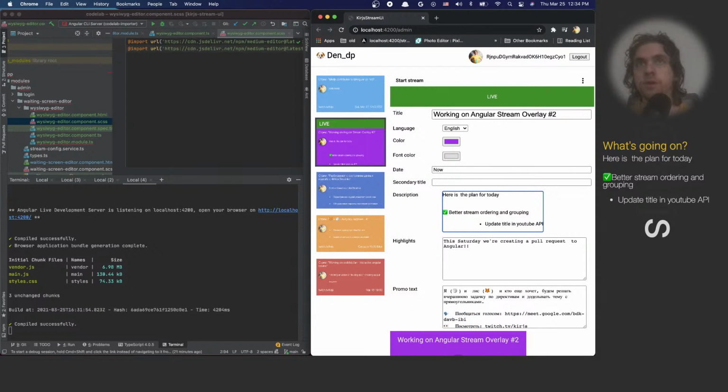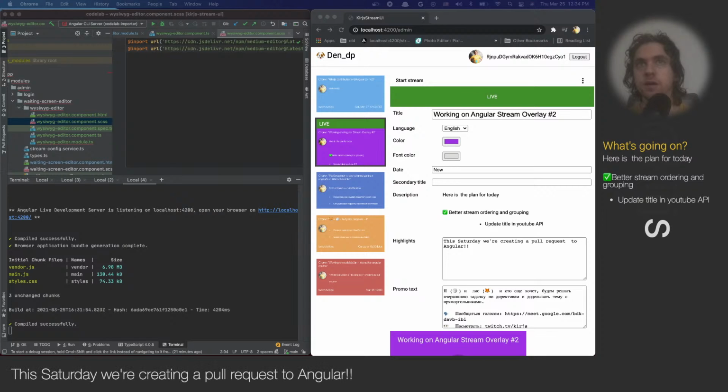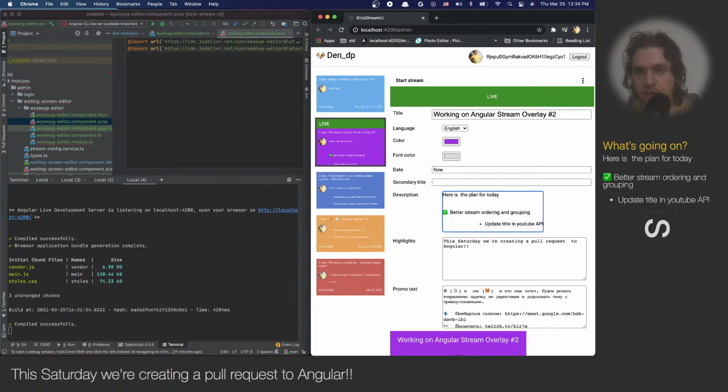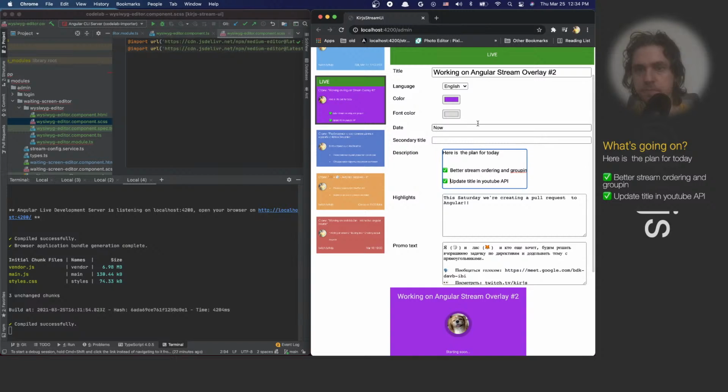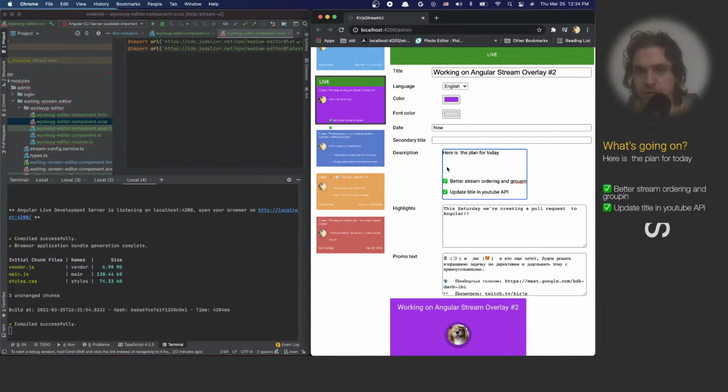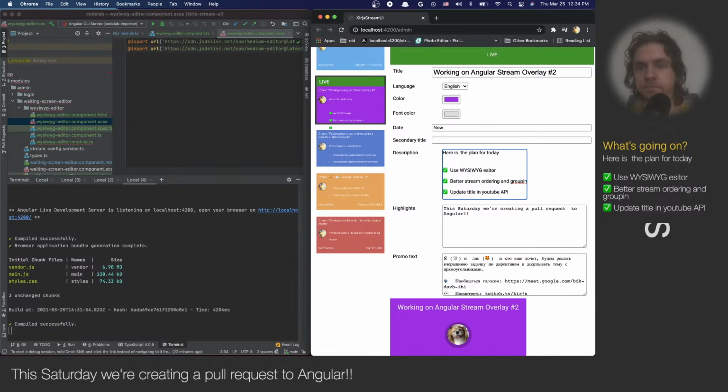All right, pulling up OBS to see if it works. Nice, this is so much better than what I used to have. The only thing I need to figure out is how to get it the same size. Okay, and then there's another one which is use what you see is what you get editor. That was good.